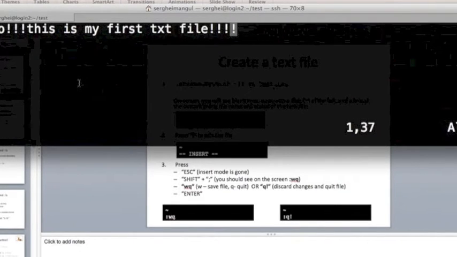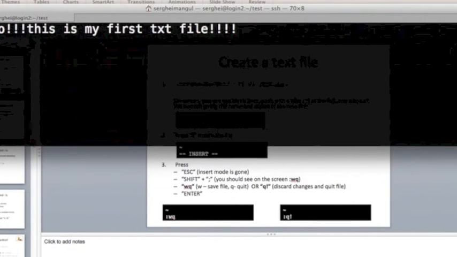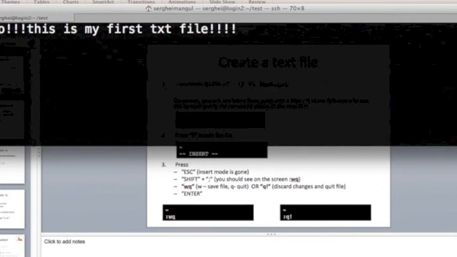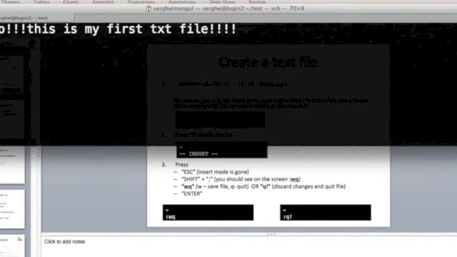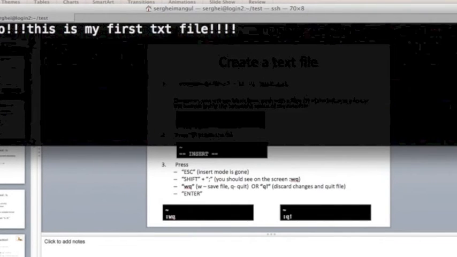To save the file, you need to type shift semicolon, which gives you the colon, then wq. W stands for write, and q for quit. Basically, you're saying I want to save the file and exit. If you want to just exit the file, you say q with an exclamation sign. This way, the file will not be saved. Okay, let's save the file. If you see exactly that line, colon wq, press enter, and you will exit the file, and the file will be saved.